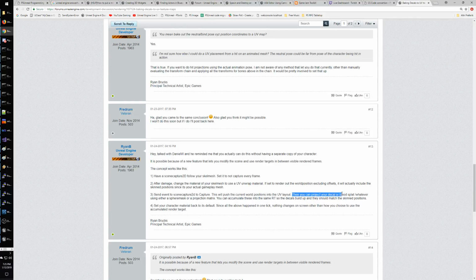And you can project your decal or blood splat, whatever you're using, with a sphere mask or a projection matrix. You can accumulate this into singular decals. Set your decal back to its default.